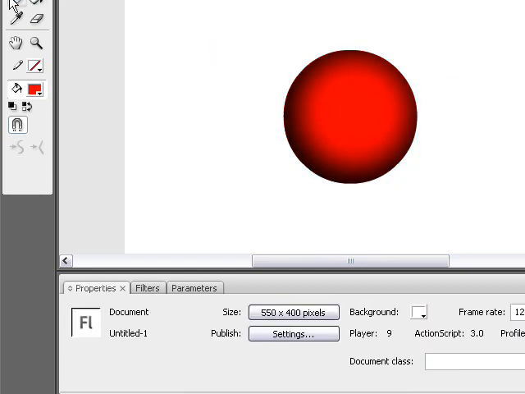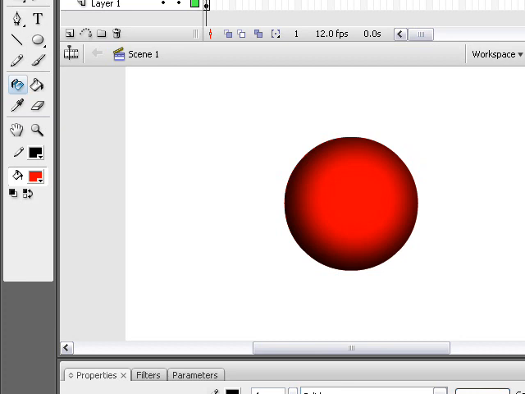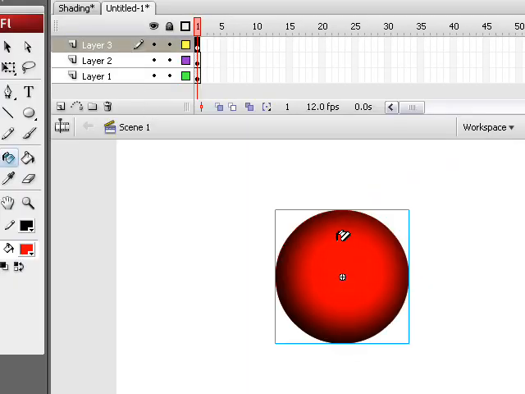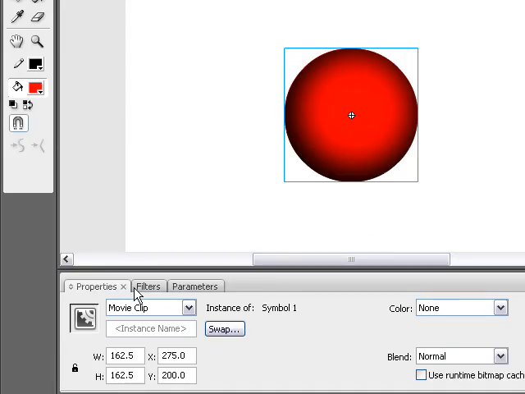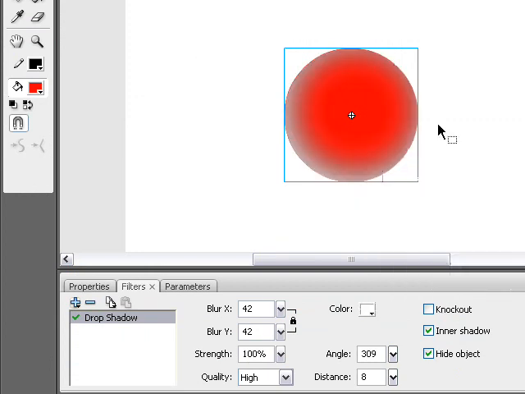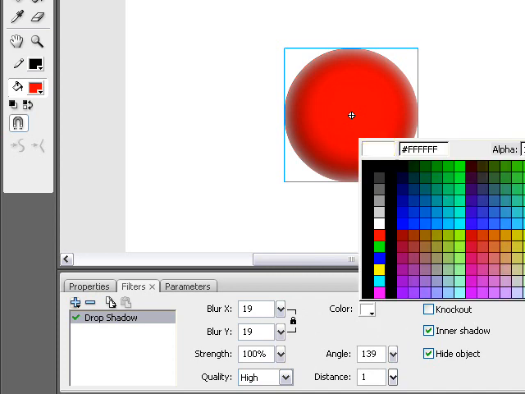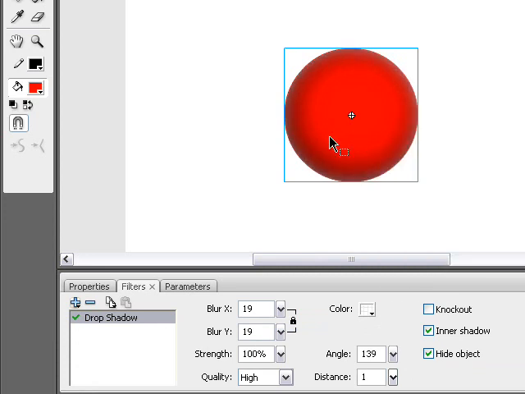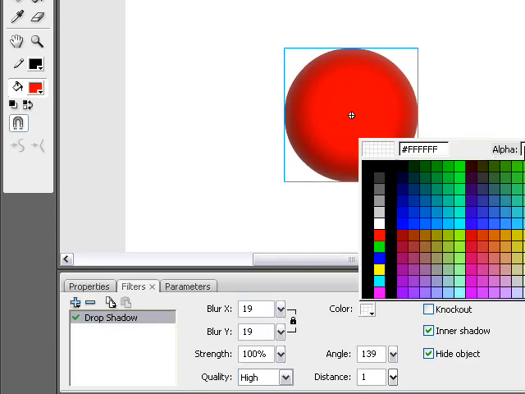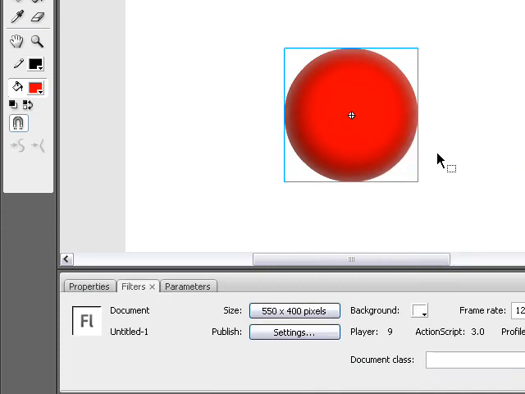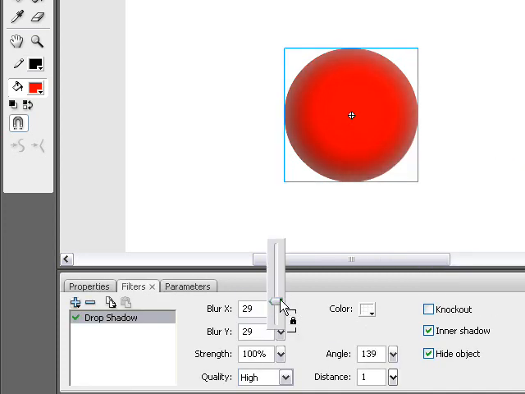Copy this symbol into layer 3. Right, there we go. Go back down to the filters panel. Change the color to white and fuss around with the values again. Now you can already see it kind of has a little more of an interesting look to it.